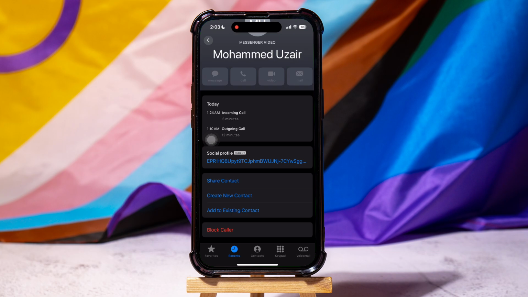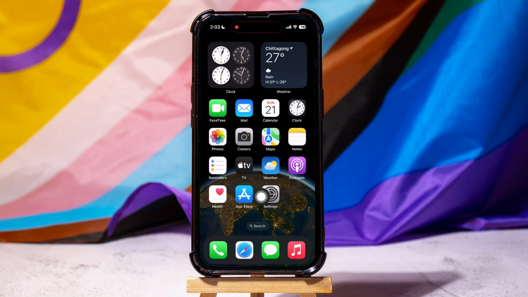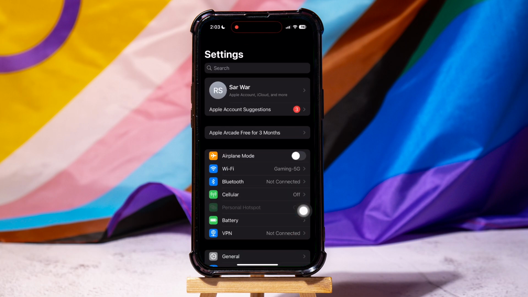For your phone's cumulative talk time, go back to your home screen and open up the Settings app. From the main Settings menu, find and tap on the Cellular option as shown.